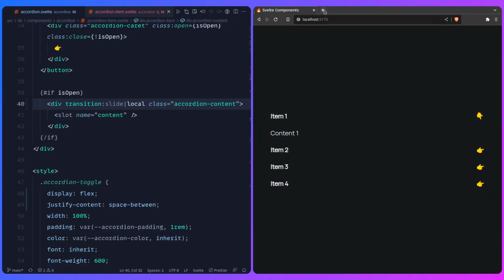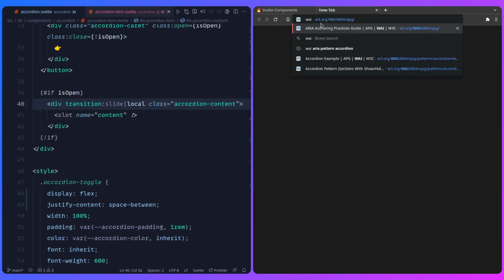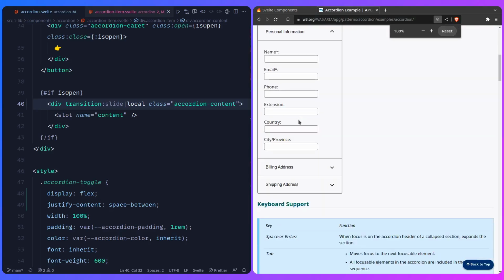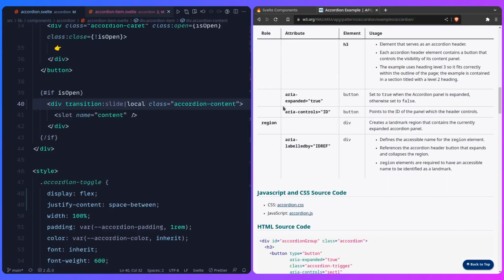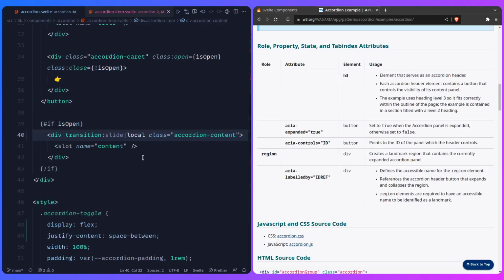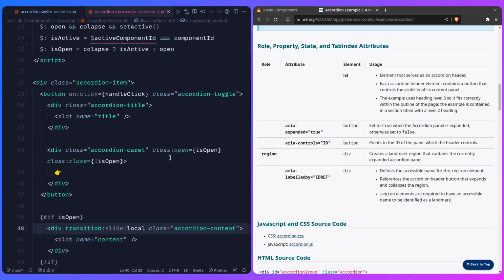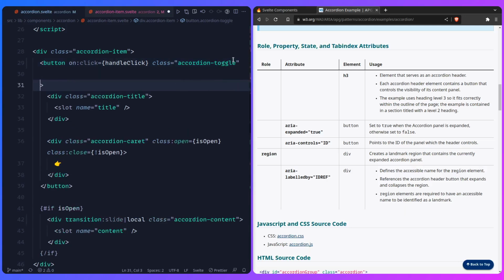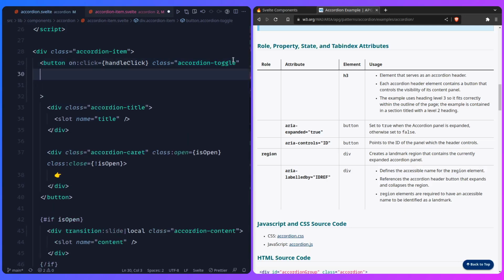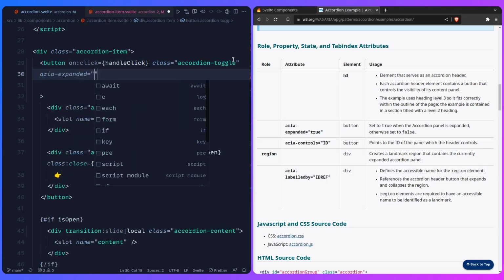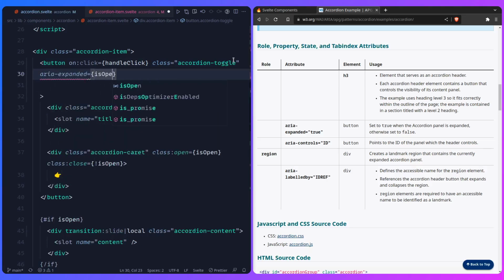Alright, friends, so we're almost done, but let's look again at the ARIA specification. If you remember, let me just bump the font size down. We need all of these attributes, so let's just add them quickly. It's really simple. First we need to go to the button here, and then I'm just going to add some aria roles. So we have onClick, we have the class, and now we have to say aria-expanded. And for aria-expanded, we can just say isOpen, which is easy because we're using Svelte.